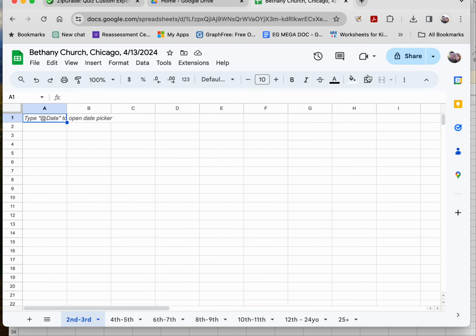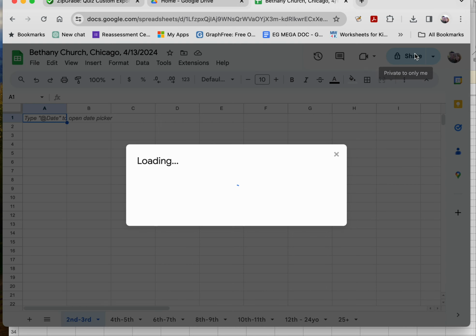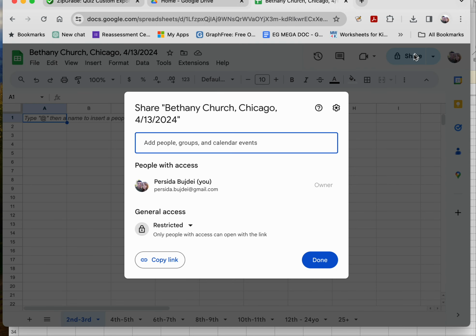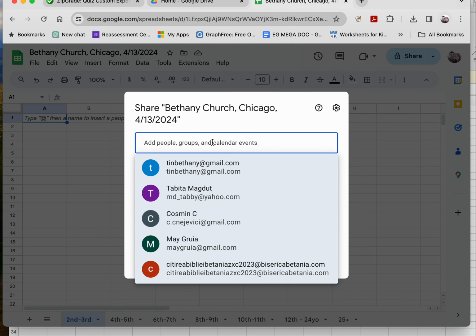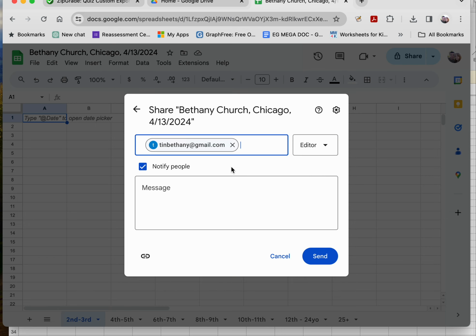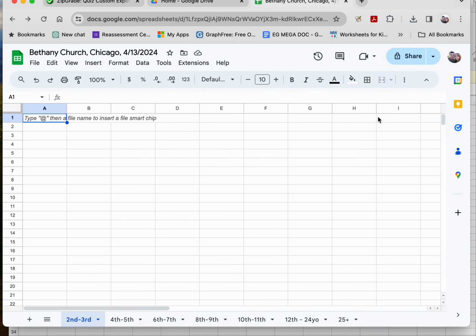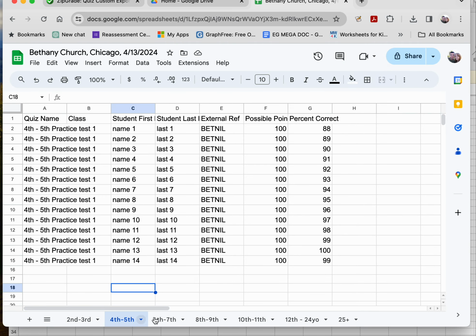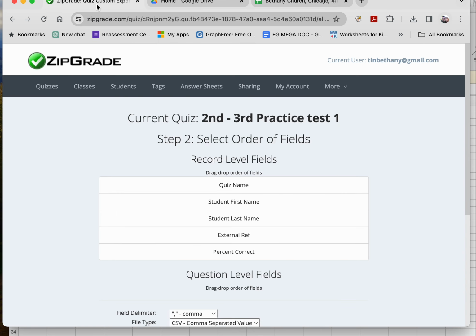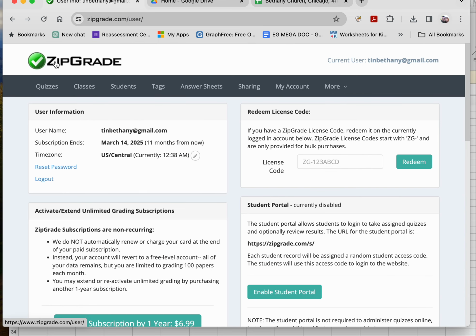There's the name of my file, and then you're going to share it with me. So either email this to me or you can share it with tinbethany@gmail.com. I will compile all the data for the US and Canada, and then I will send it to the organization in Romania. If you have any questions, if you're struggling or you're just not sure about something, please give me a call or send me a text and we'll do our best to answer.